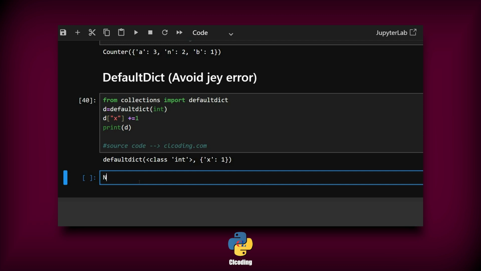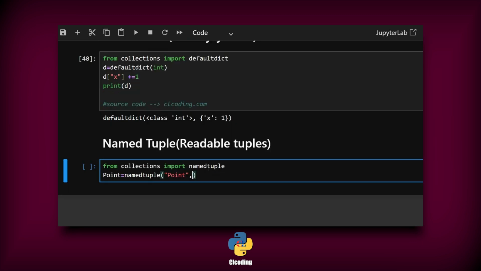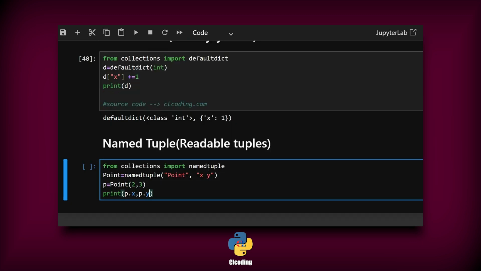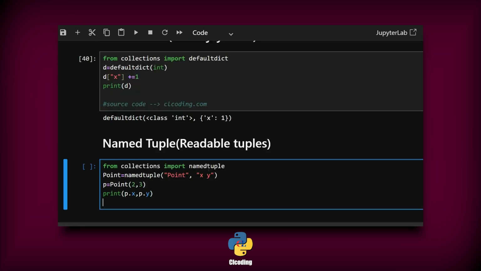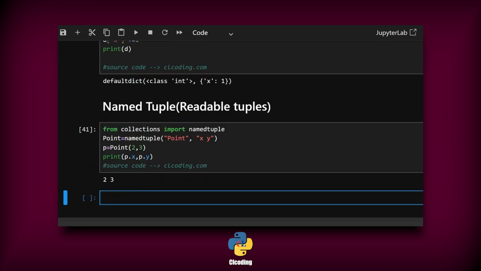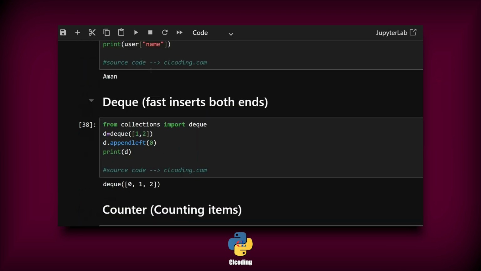So the next one is namedtuple, which is readable tuples. So here we have used namedtuples. So let's see the output of this. So here we can see the output, and when to use this? When you need fixed data with readable fields. So the right data structure can make your code simpler and faster without extra effort.